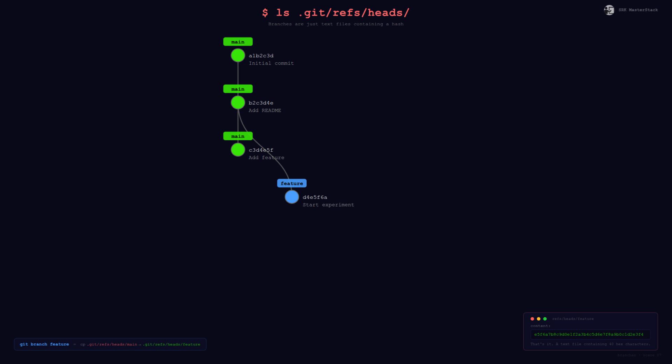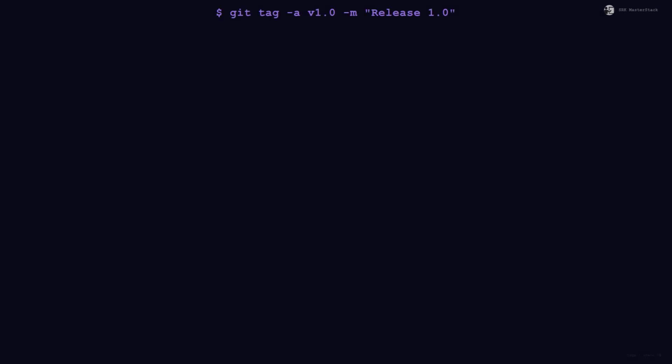And deleting a branch just removes that file? That's it. But the commits themselves are still there. That's why you can sometimes recover a deleted branch. My whole mental model of branches just collapsed and rebuilt itself. Thank you. Tags are like branches that never move. They're permanent markers in your project history.